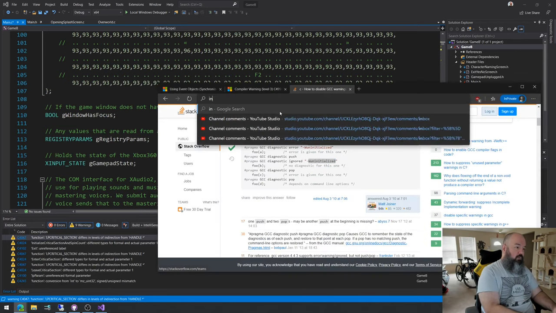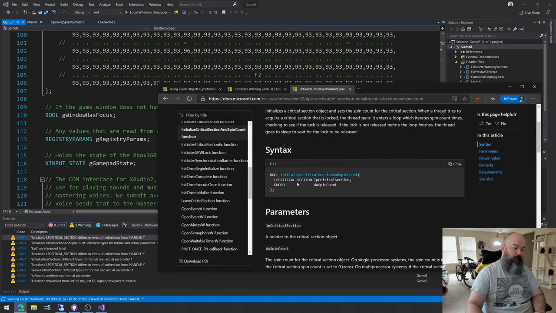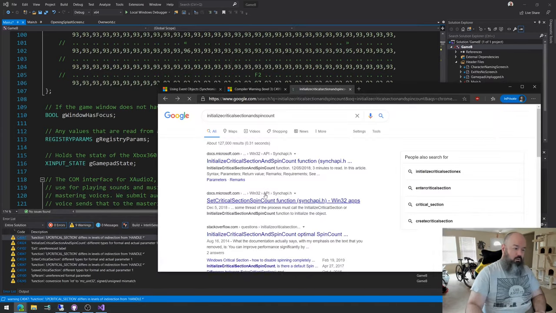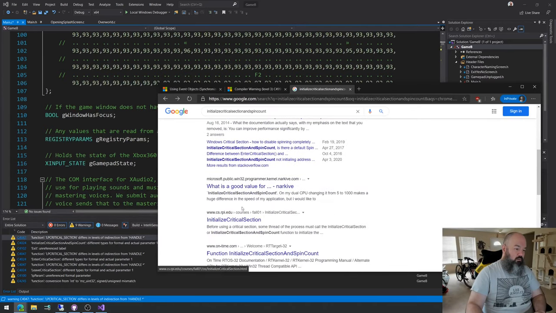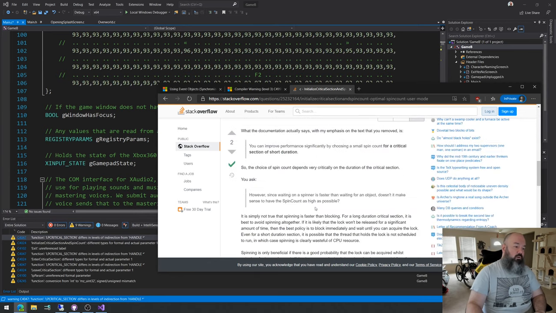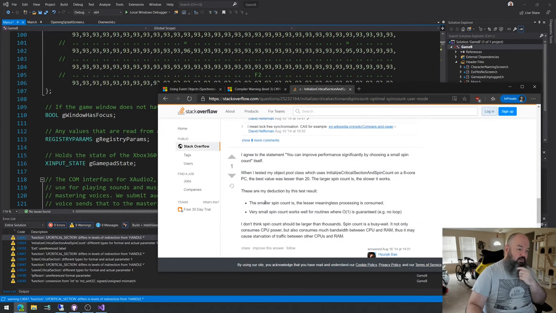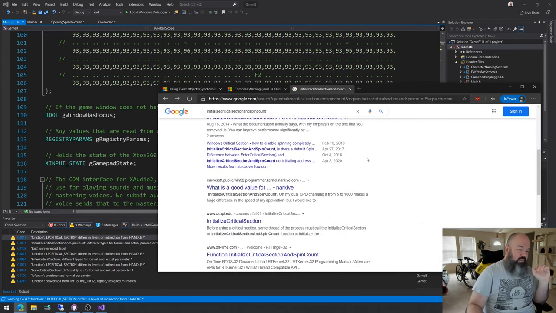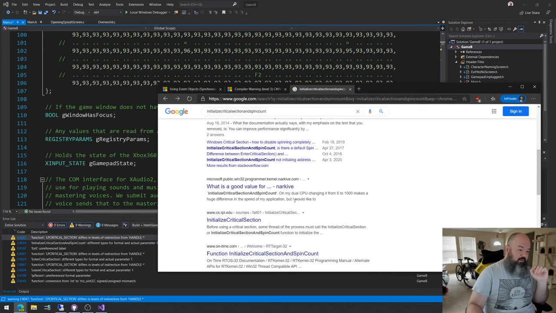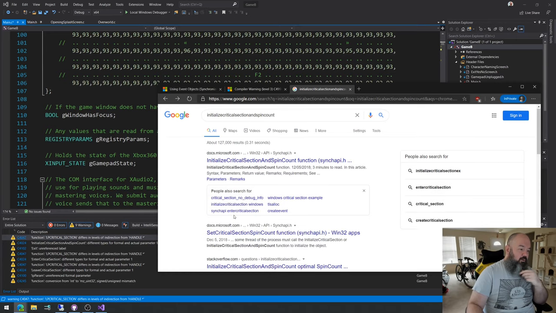Let me look it up one more time. Initialize critical section and spin count. Let me see. Oh, look, here's a Stack Overflow question on the optimal spin count. See, the choice of spin count depends very critically, no pun intended, on the duration of the critical section. So I think you'd have to test to find your optimal spin count. But that's not what we're after right now. Everyone wants to know what is a good value for the spin count. You just have to measure it and see for yourself. Measure your critical section, time it, profile it.